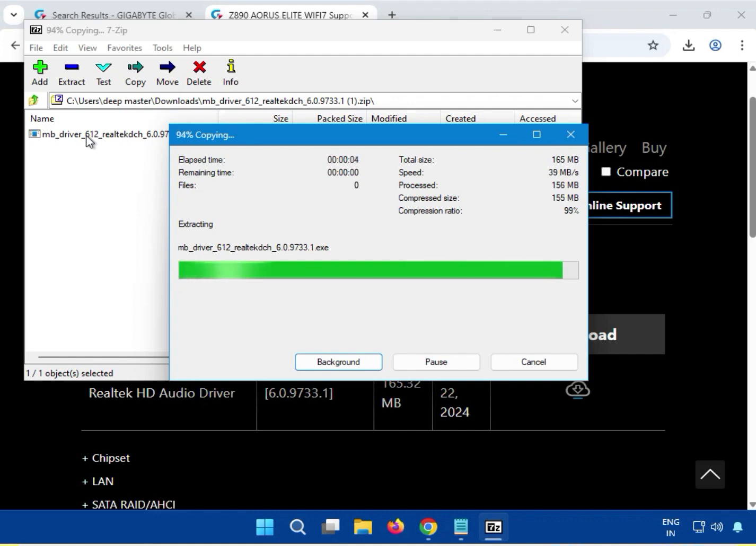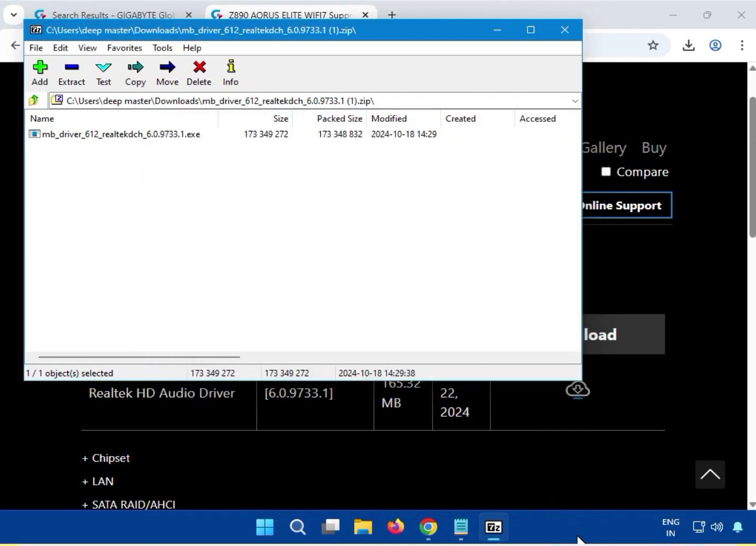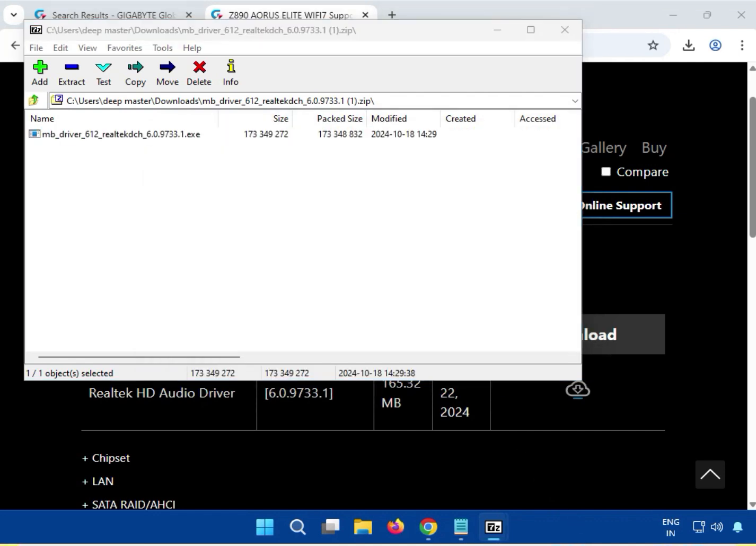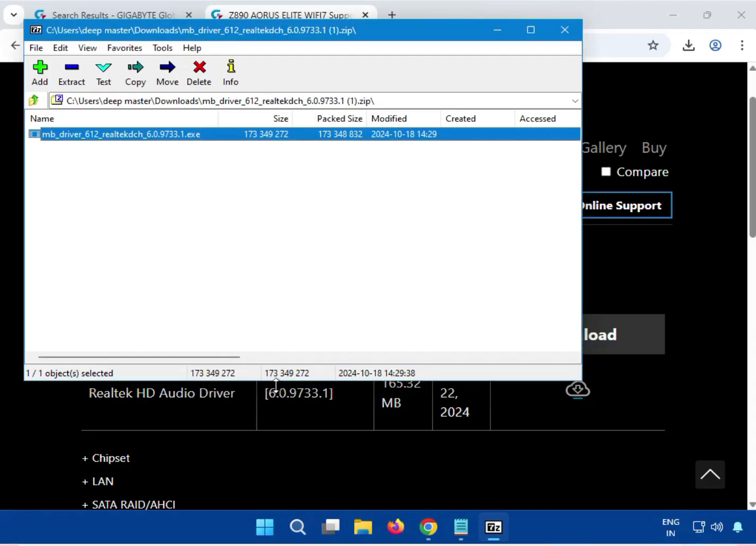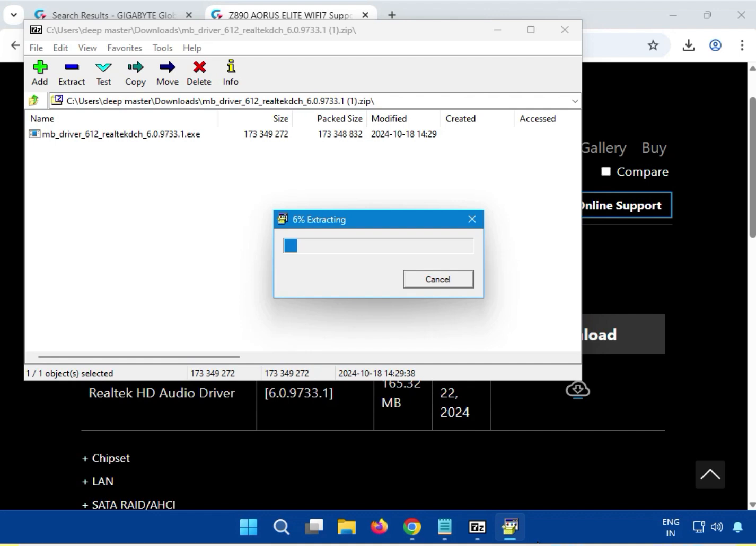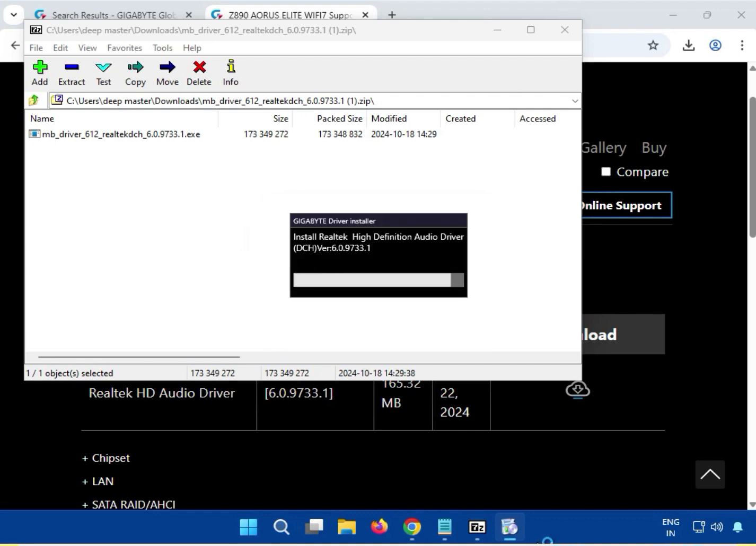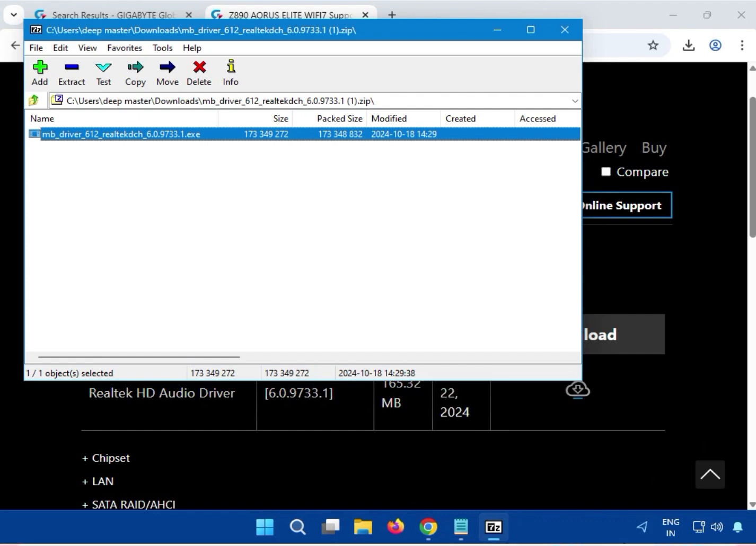Now this is ready to install. Then click yes. Now this is extracting the driver to your system. Then it is completed, then close it.